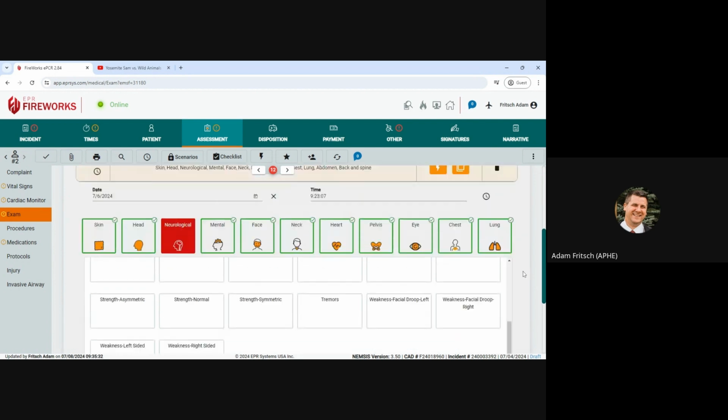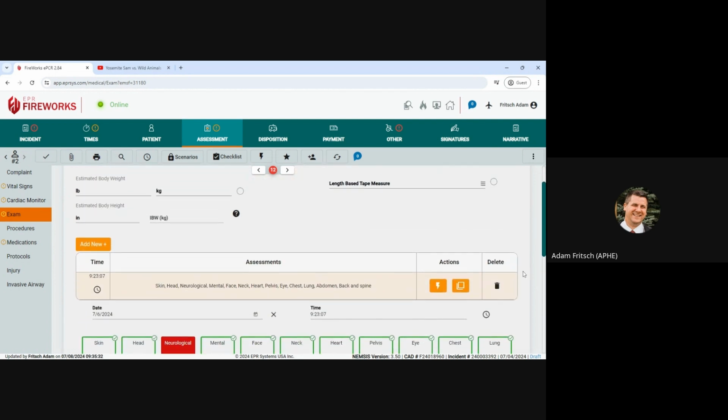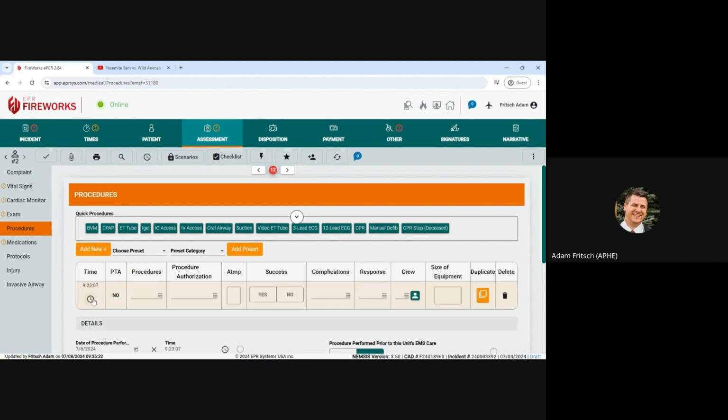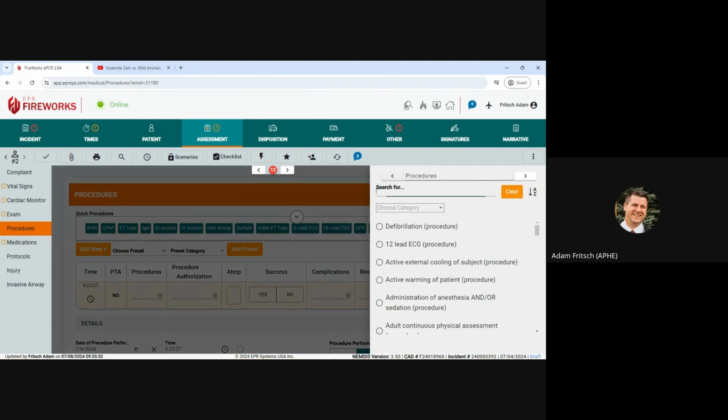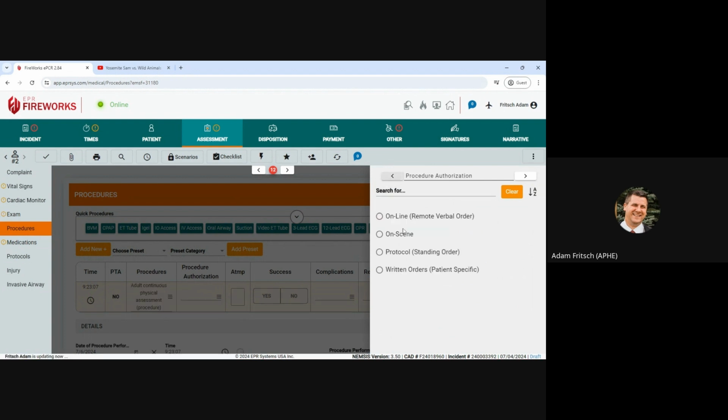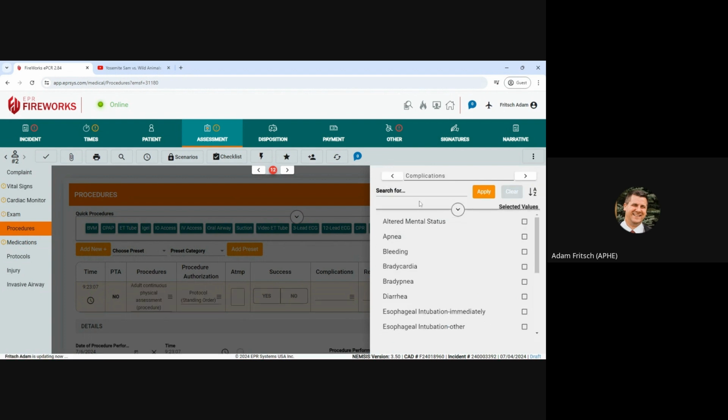But make sure you're doing this exam because we are always doing them. We're always checking our patient over, but we can't paint a clear picture without that. On that same token, a lot of these come back with no procedures done, and I'm going to dispute that because on every patient that you make contact with, you do an assessment, which is the adult continuous physical exam, or maybe a pediatric continuous physical exam if they're pediatric. This is part of our protocol.